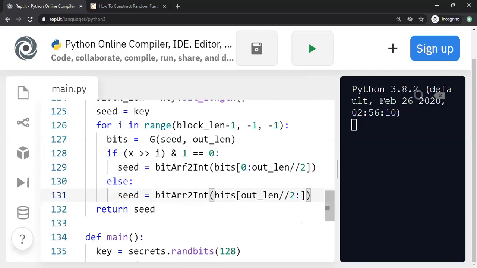Because the bits is an array, I have to convert it into an integer for my generator, because the generator takes an integer as input in my case. So that's just a little utility converting a binary array into an integer. Once the for loop is over, we have evaluated all the individual bits of the input x by going through the left side or the right side of the output of G. The output of G is a binary array. We select either the first half or the right half, and we use that as a seed for the next round. That's exactly what I drew on the whiteboard when we constructed the tree structure.